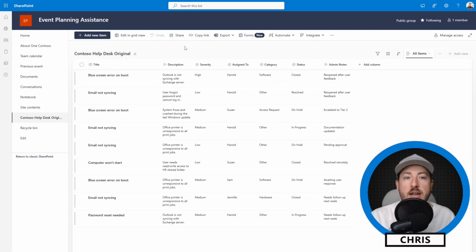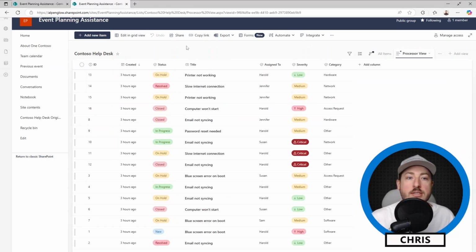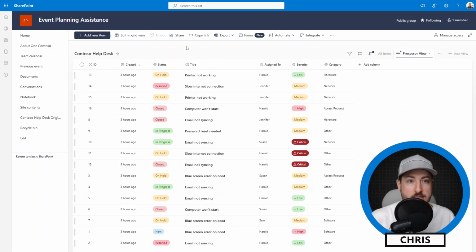So we're going to take this kind of boring default SharePoint list and we're going to do a few things to enhance it. We're going to add some columns that SharePoint gives us right out of the box, like the ID and the created timestamp for each item. We're also going to add some conditional formatting to the status and the severity columns. In the severity column, you'll notice that a few of them even have icons next to them. Thankfully, these days, all that can be accomplished with just a few clicks.